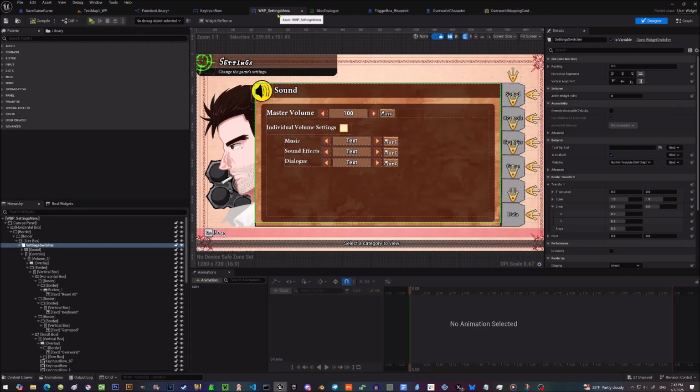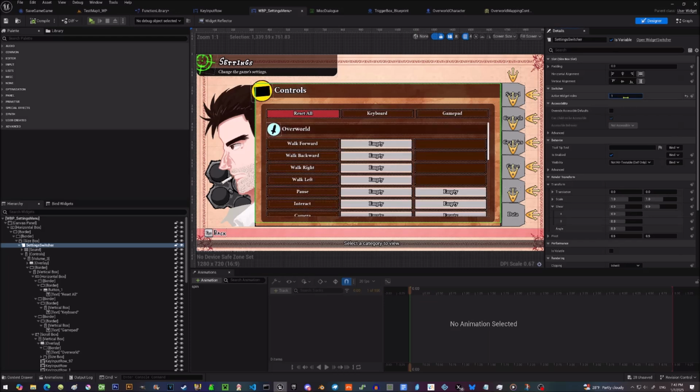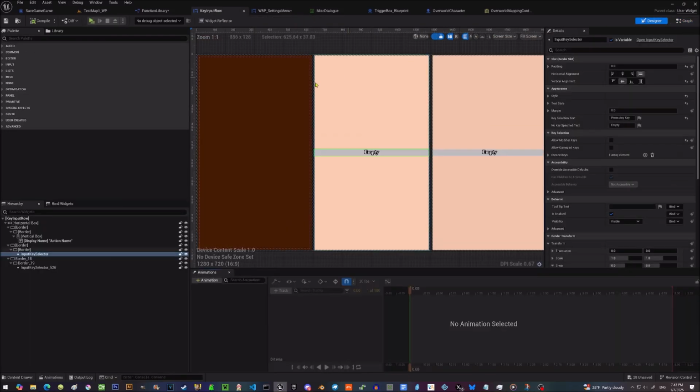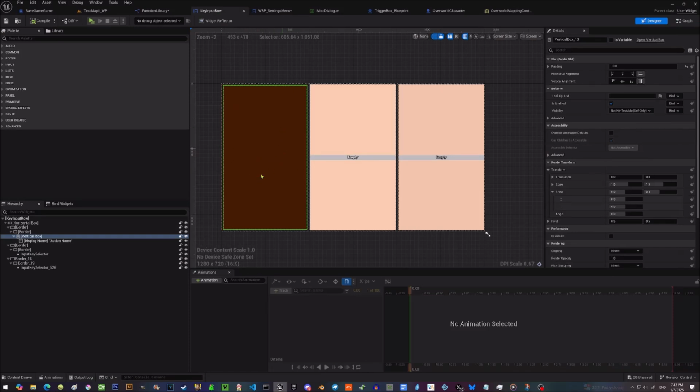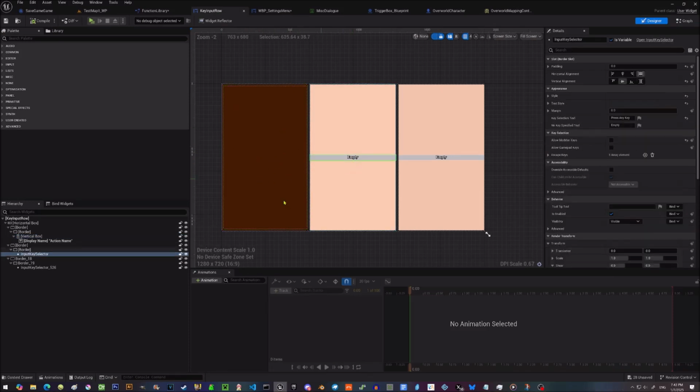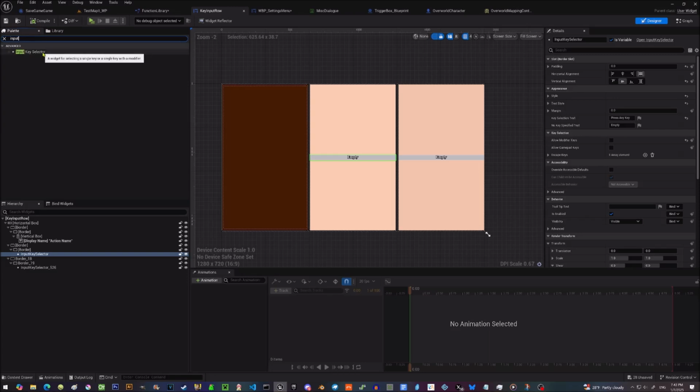So for me, I have a settings menu. I have a little widget switcher here, so I'm going to change it. This is what mine looks like. It's just a bunch of rows, and these rows are each their own little widget. So if I go here, it looks like this. It's got the space for the name of the input. It's got an input key selector. You will need that, and I think you can just type it in here. Yeah, that's what you need to change the key in the actual UMG, basically.